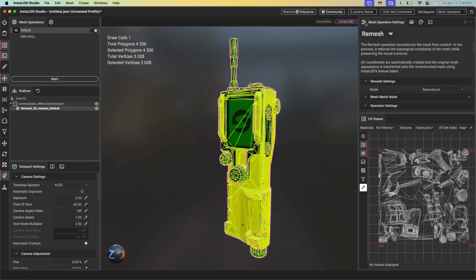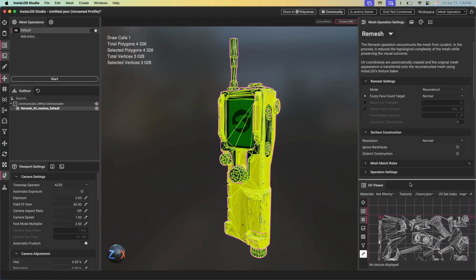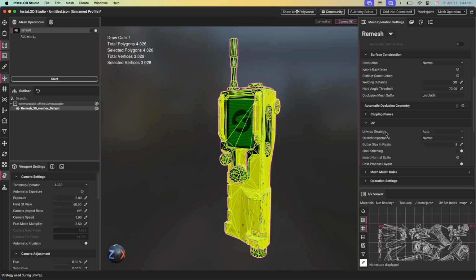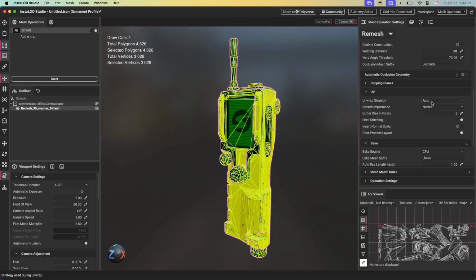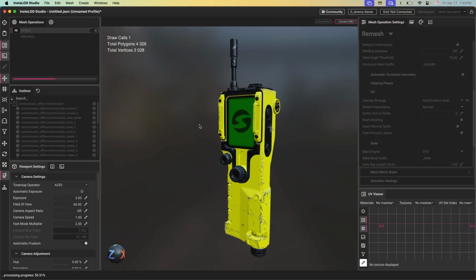But what we could do is go over to the mesh operation settings here, and I can change the way that the UVs are done. I could say, let's change this to something like hard surface axial. And because the Remesher is so fast, I can go ahead and hit start and just reprocess the model. It's going to remesh the model, but this time giving me more like what I would expect when working with a hard surface object for my UVs.